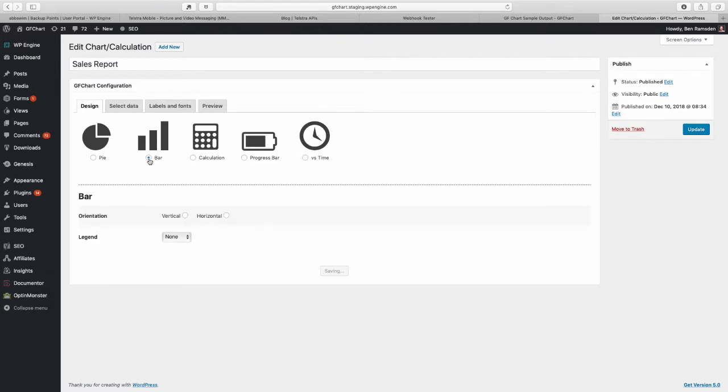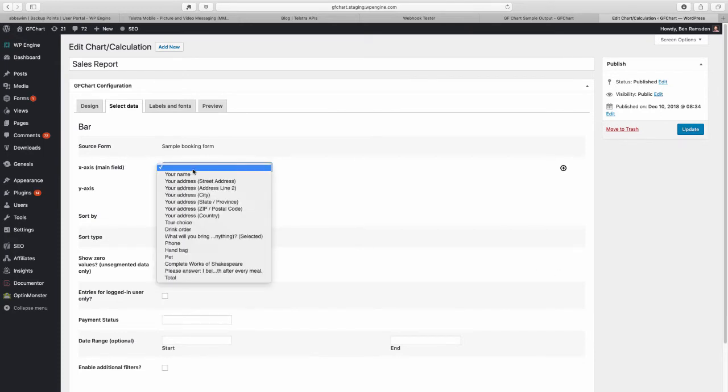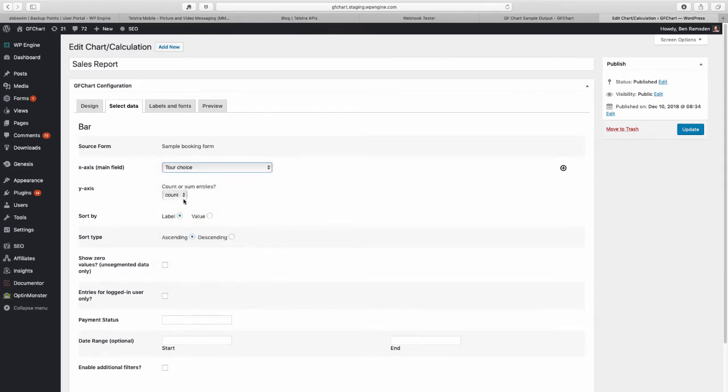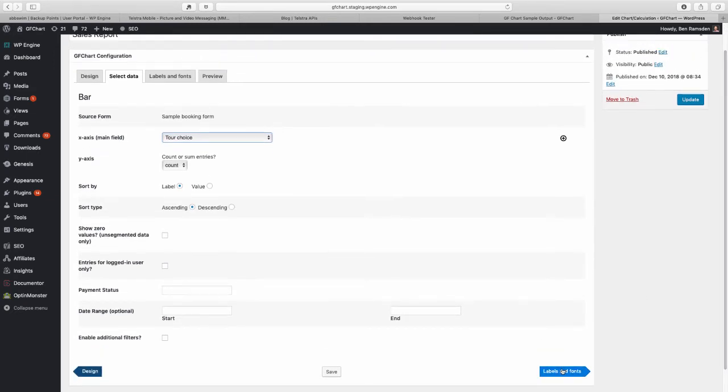I want to have a bar chart, and I want the bars to be vertical. I don't want to have a legend with that because there's only one thing. Press on the select data. What I want to have on the x-axis is the tour choice. I want to know what's going where. I want to count the entries. I'm going to sort them by label, so they'll be in alphabetical order, ascending, so A to Z. I don't think I want any of the other filters at the moment.